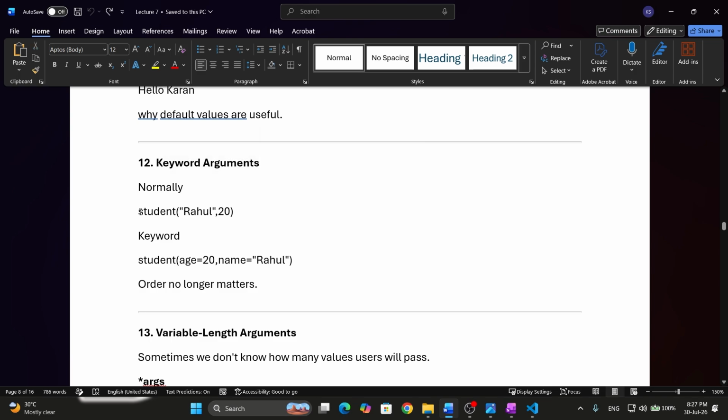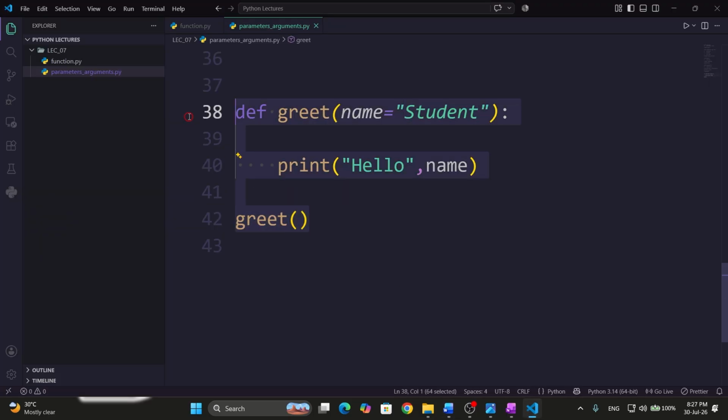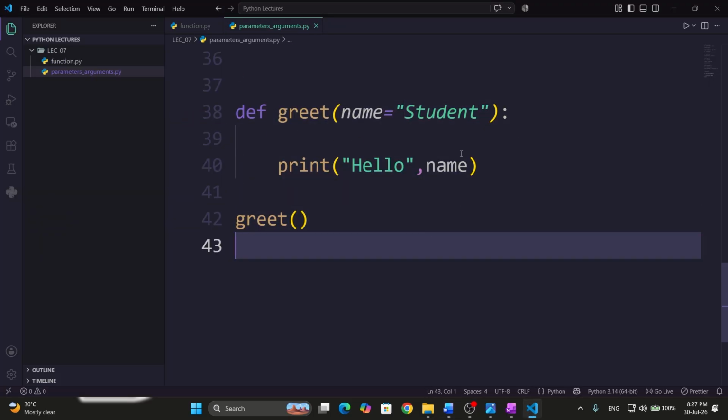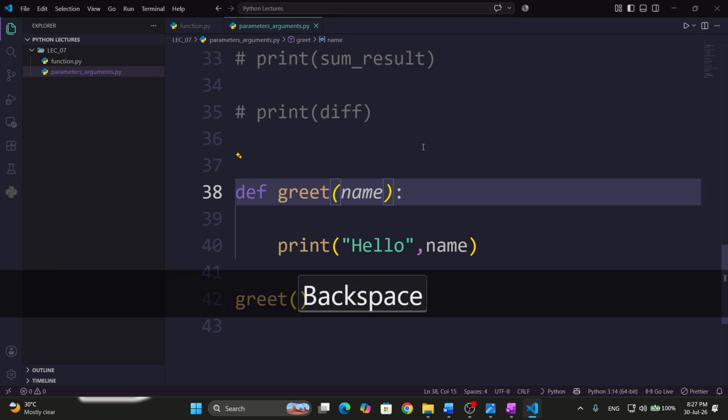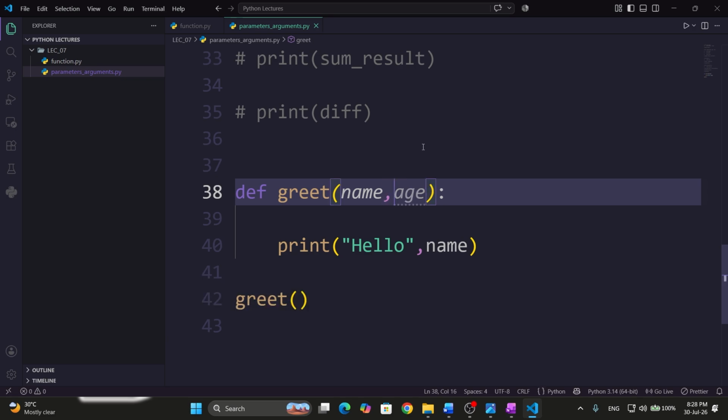Normally we write the function name, like student, and after that we give the arguments. But a keyword argument means we first give the parameter name, then the value: parameter name equals the value. So we don't have to maintain the order. I will come here and, in this function only, make some changes to make it for keyword arguments. I will erase this and delete this. Say name.